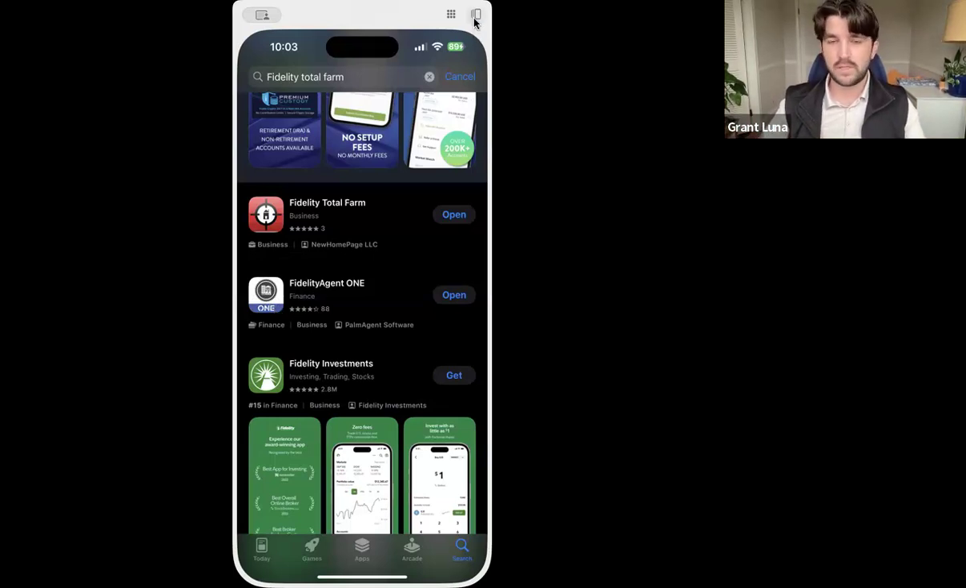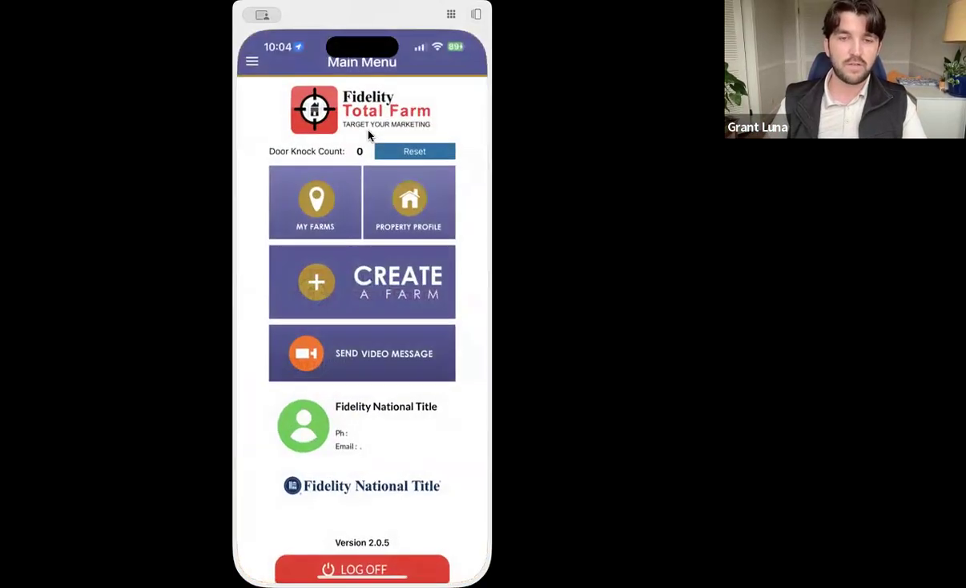So we'll run through these two apps, go over the main features, and show you how they work specifically for open houses. There's a lot of other features that we won't go over for working with sellers, etc. But today's focus is mainly open houses. So we'll start off with Fidelity Total Farm. This is a great free app, like I said, which is on your phone, also available as a website, primarily good for creating groups of target homeowners.